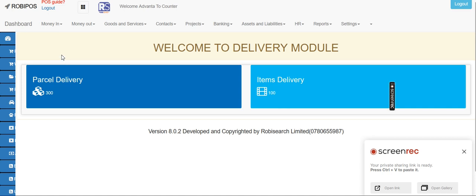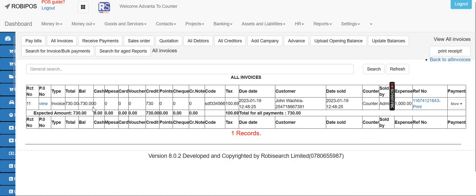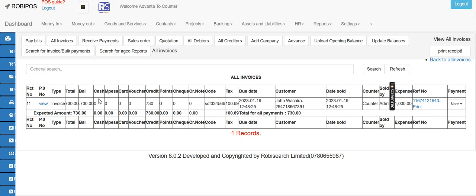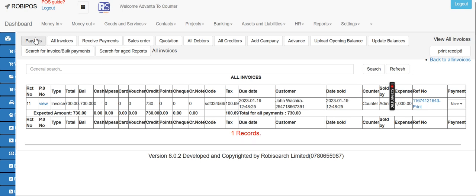We have income. So basically, income is a place where we are able to check all the possible sales that we have, and these sales, they are credit sales. So we are able to know how much is credit, how much is outside. You'll be able to see the balance, the time it is due, the tax, the customer who sold to this person. Also, you can be able to see bills. You can be able to see all invoices. You can receive payments. You can do sales orders. You can do quotations. Most people want quotation. We have all debtors, all the creditors, people who are due.